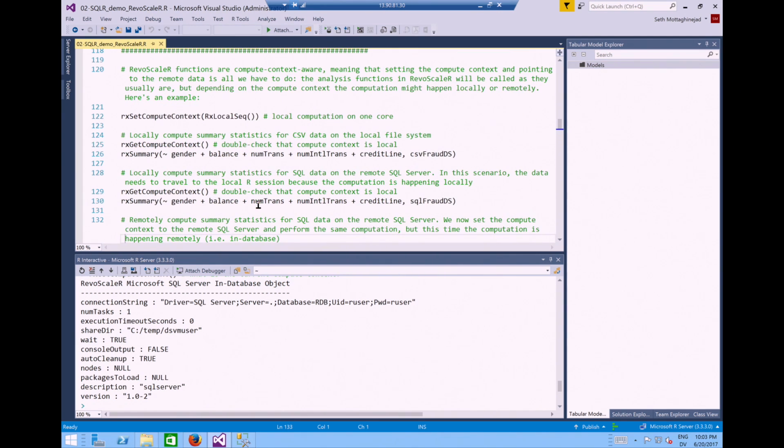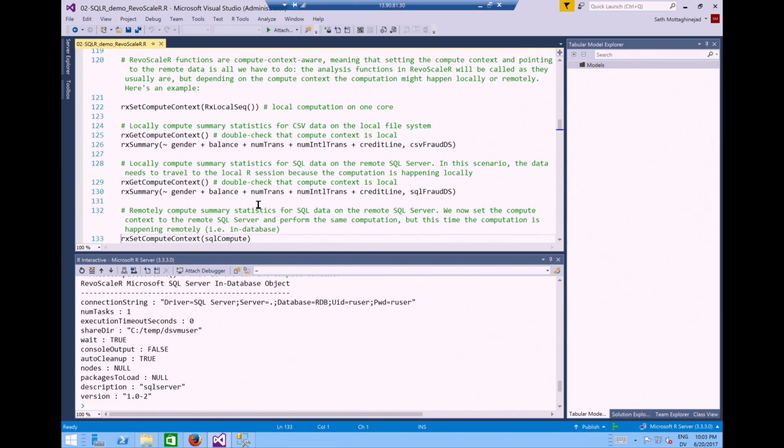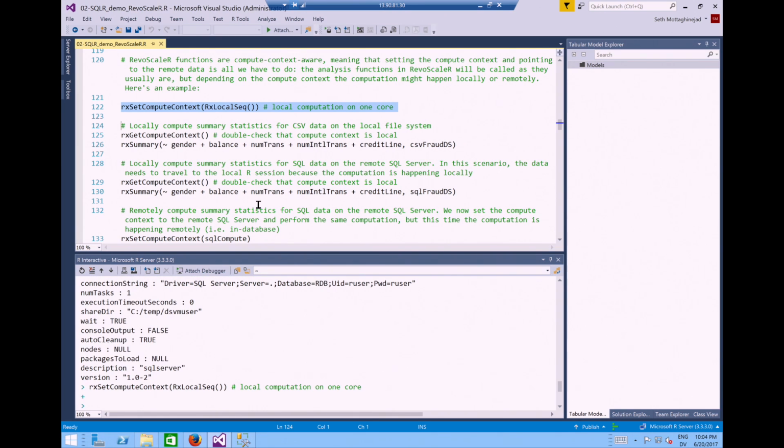Again, in the interest of time, I'm sorry, I have some things I'm going to skip over to take you to the more interesting things. So just to be clear, I'm going to set the compute context back to local. This is what it is by default. I'm going to do this to show you the 3 different ways that things could happen. First of all, here's something we can do in local.